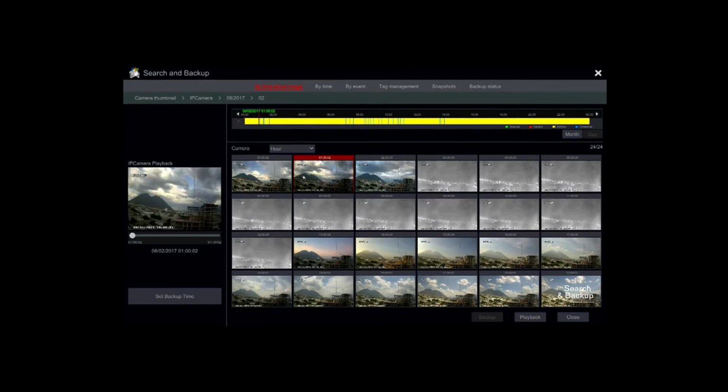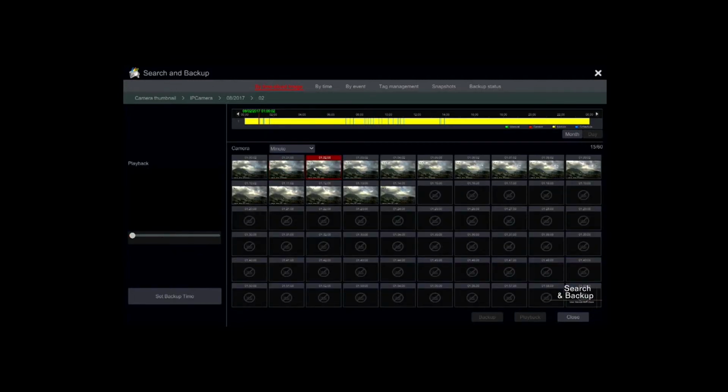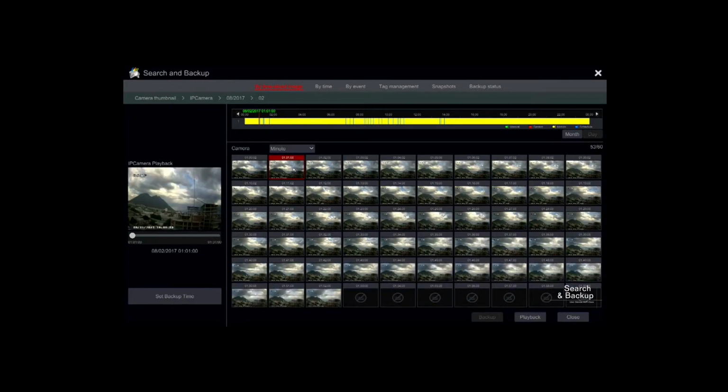The display will change to hour view and show a thumbnail for every round hour. Now you can already see clearer changes of scene. Choose the desired hour by double-clicking on the required thumbnail. The display will change again to minute view and show a thumbnail for every round minute. This is the last level. Double-clicking on a thumbnail at this level will take you to the full screen playback interface.